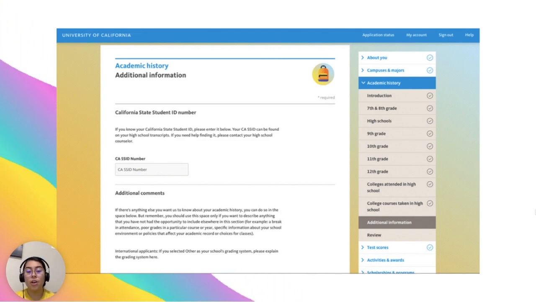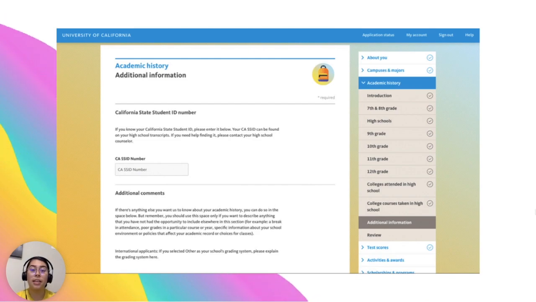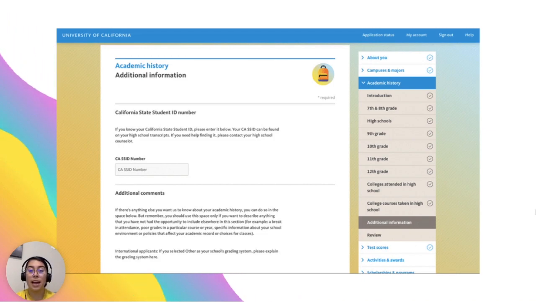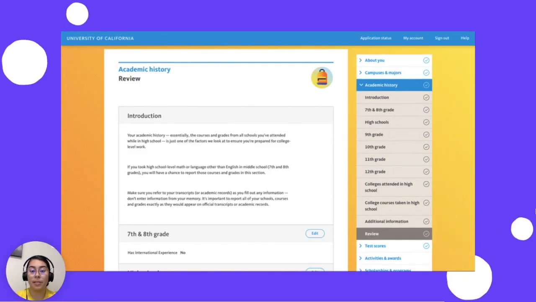But this section, to summarize it, is where you list maybe any reasons for certain grades that you received, or maybe you were planning on taking a certain class, but due to COVID, your school did not offer that course. So that is something that you would want to write down in the additional comments, so that the readers of the application know that you did intend to take certain classes. However, it was not up to you and you were not able to, or maybe something happened during a semester that caused you to get a certain grade that you were not happy with.